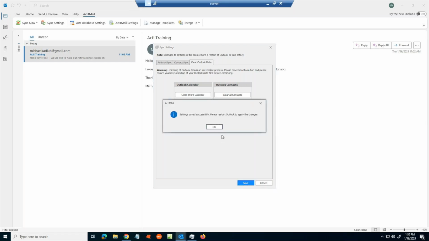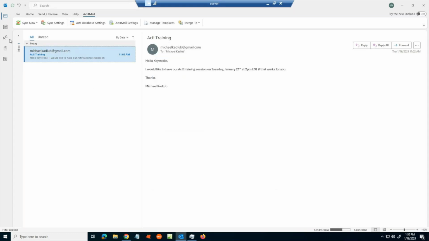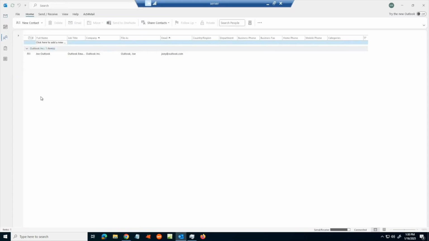And it actually lets you know you must reset Outlook to apply the changes. All right, so let's go ahead and do our sync. Let's do our contacts first. So in Outlook, I just have one contact right now, Joe Outlook. So after the sync, we'll see that contact end up in Act, and we're going to see this one fill up with those contacts that were in that group I just showed you.